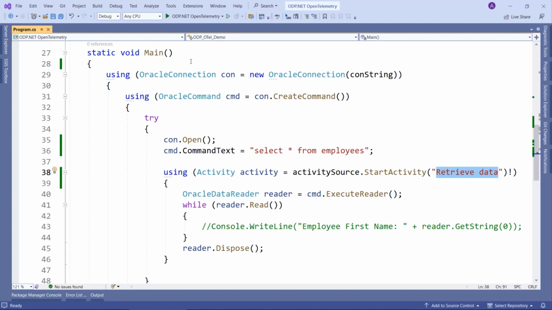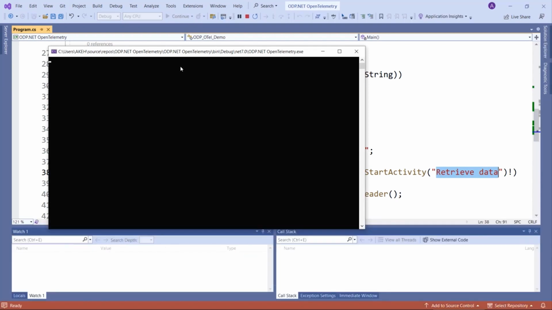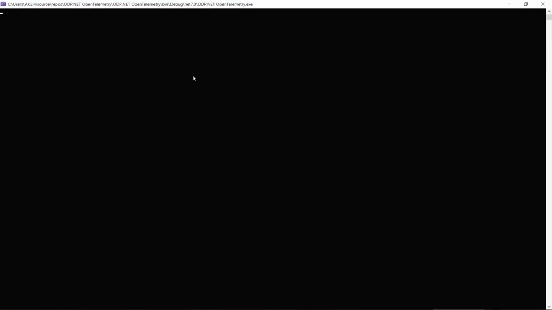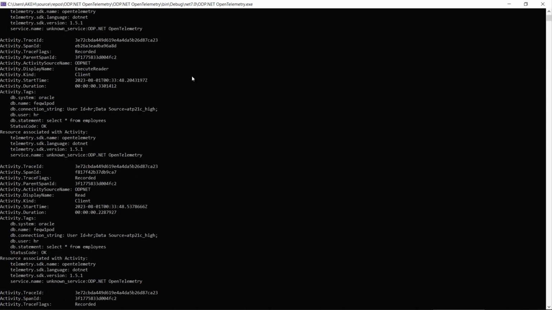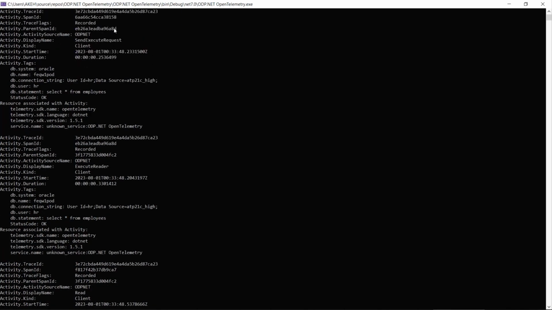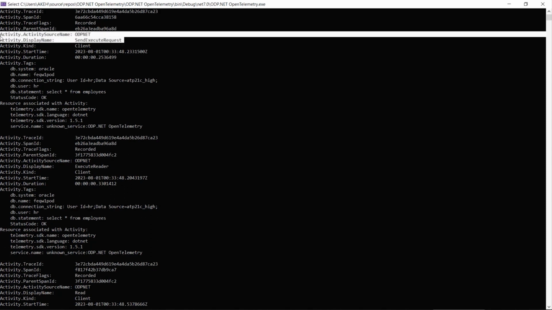Let's see what gets output in this ODP.NET OpenTelemetry trace. So we're going to run the app, and we're going to see the results. So here we see that it's run. Go to the top. We see that we have ODP.NET as the activity source name, and display name is send execute request.